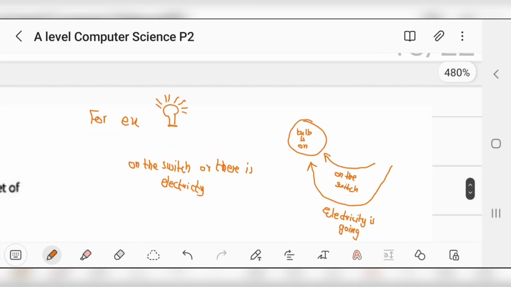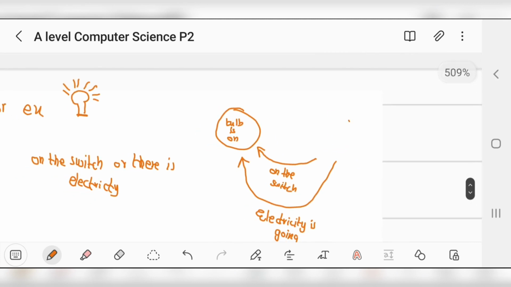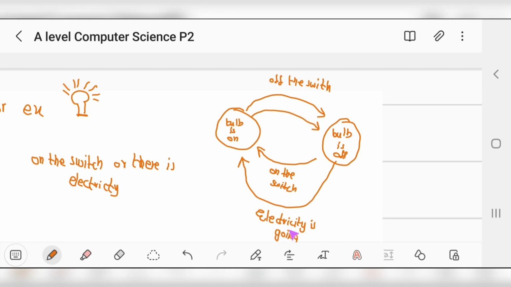And if the bulb is off, then it means that I have turned off the switch. Or it could be possible that electricity is not flowing in here. Okay, what happens if I turn on the switch, even though the bulb is on, but I'm pressing the on button of the switch? It will remain on.